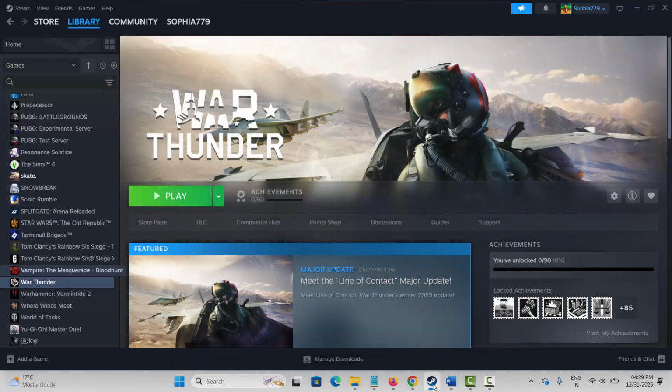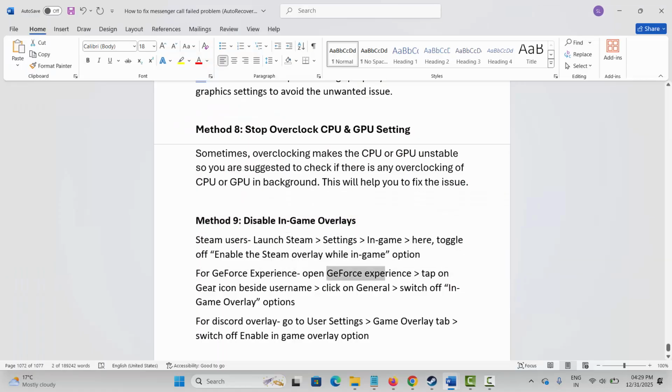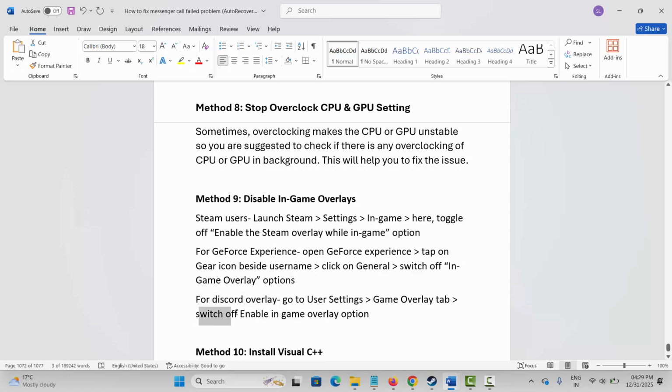Same for GeForce Experience users: open GeForce Experience, tap on gear icon beside username, click on general, and then switch off in-game overlay options from here. For Discord overlay, go to user settings, game overlay tab, and switch off enable in-game overlay option from here.